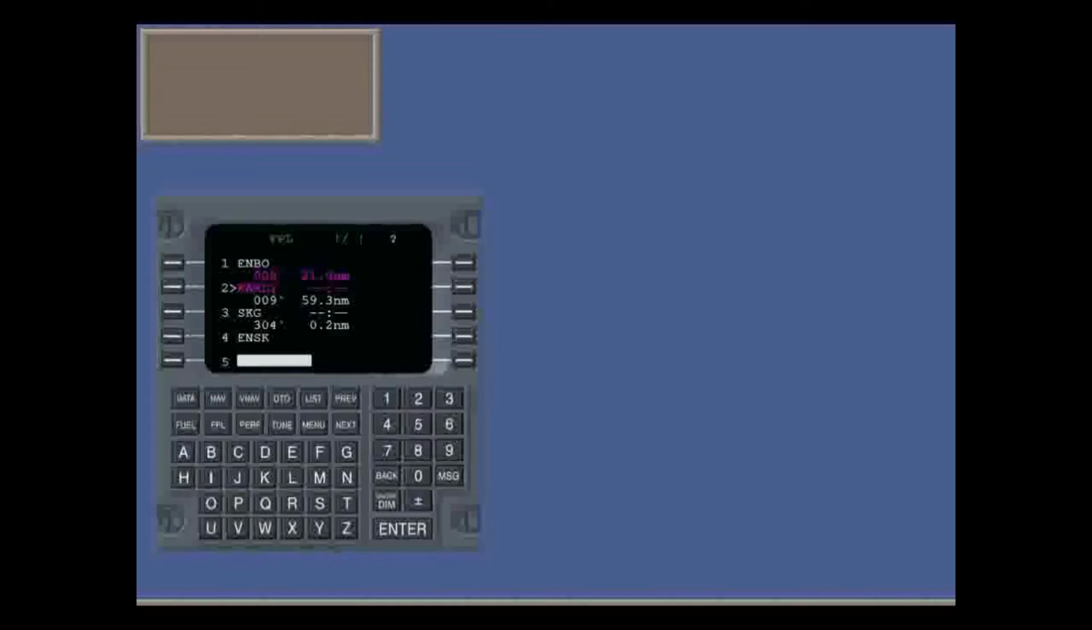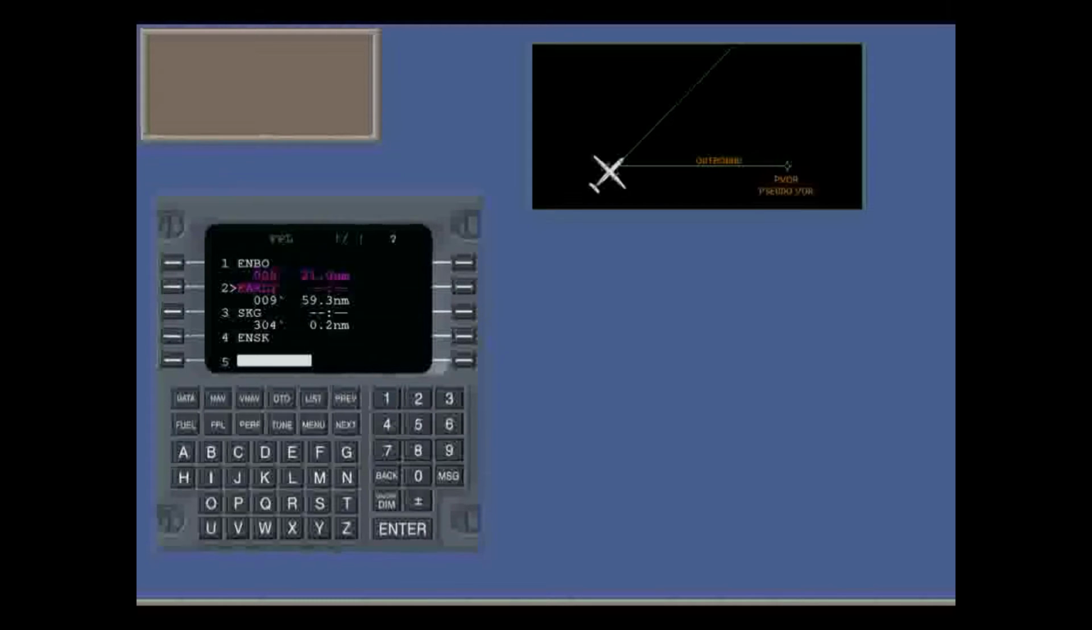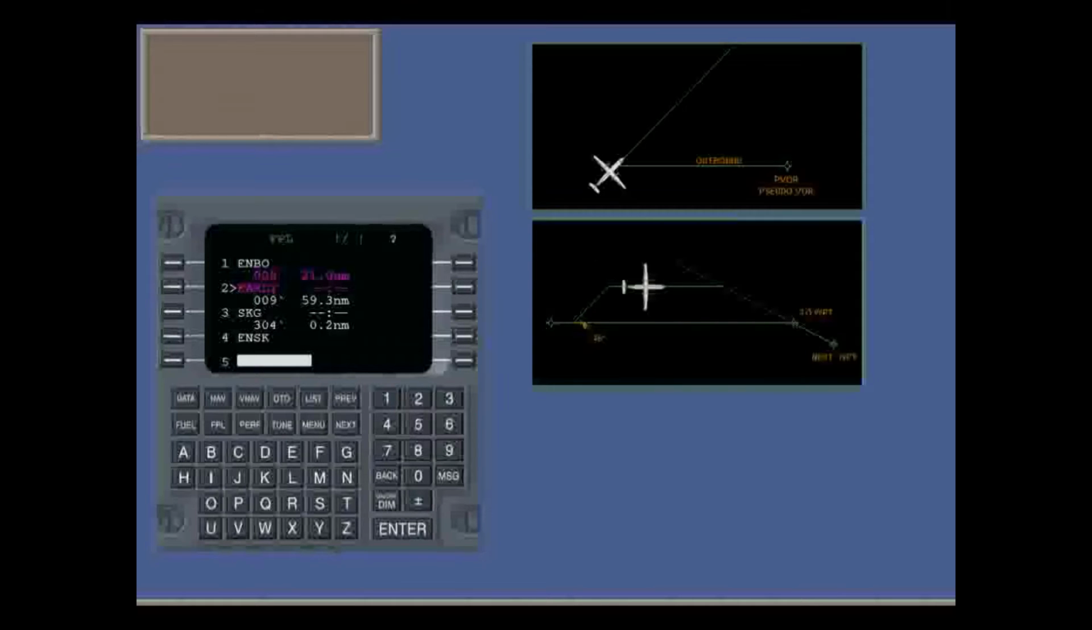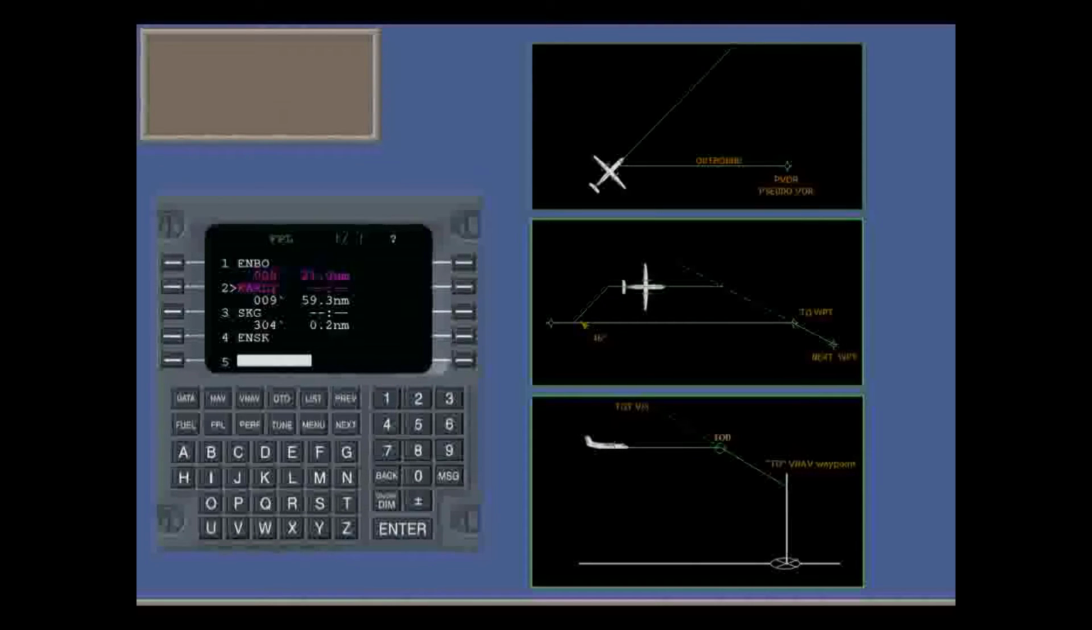In this lesson, we'll look at additional functions of the FMS. In particular, PVOR, or pseudo-VOR, cross-track, and vertical navigation. But first, inverting a flight plan.